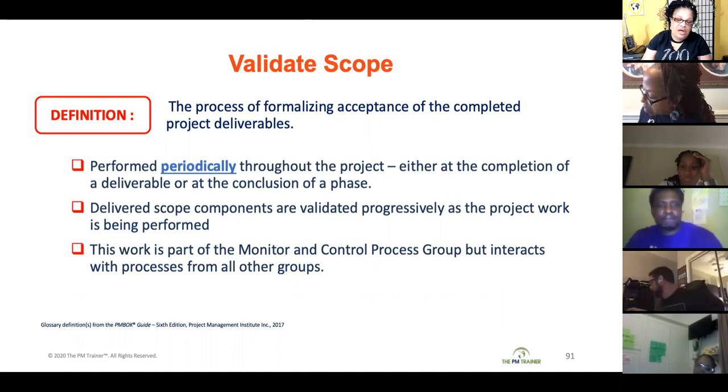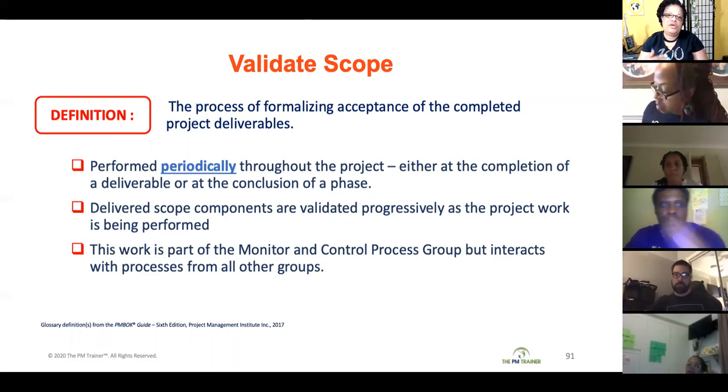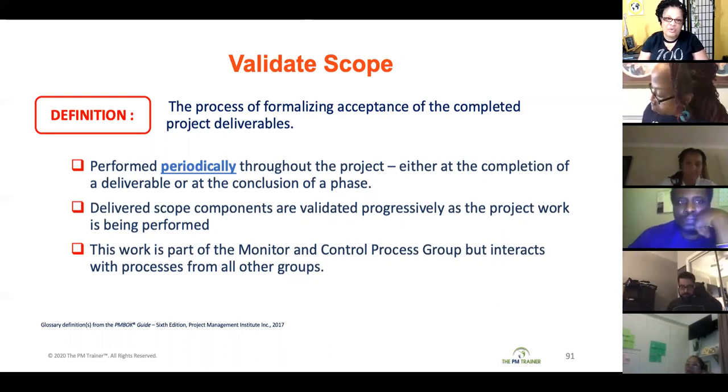The deliverables are going to be validated progressively as your work is performed. You don't want to wait until the end of your project and then ask your customer to validate the deliverables. When you get to the end of the project, it should be very smooth because you've already gone through the validation process with your customers on the interim deliverables as they were being completed.